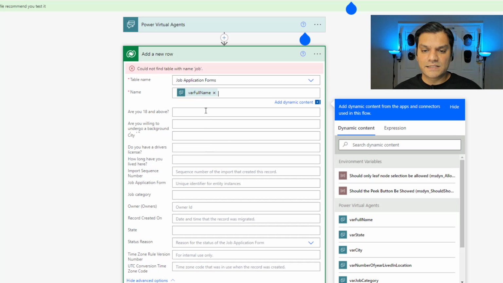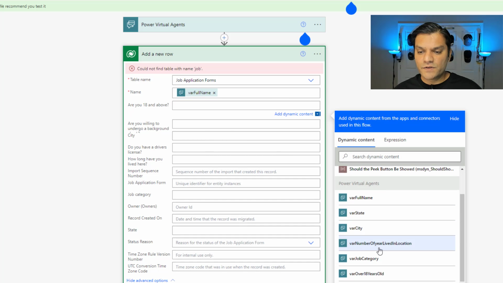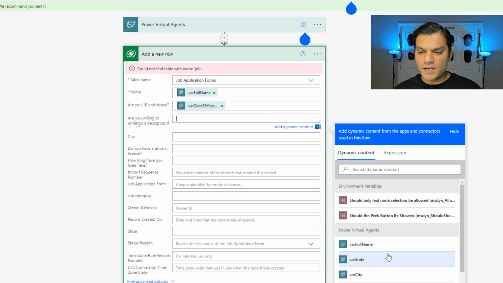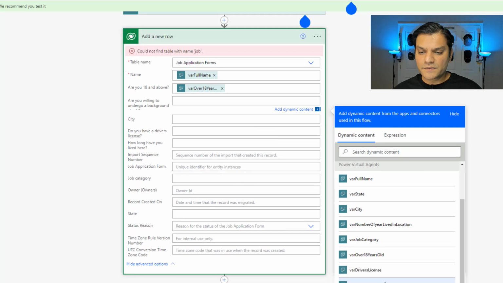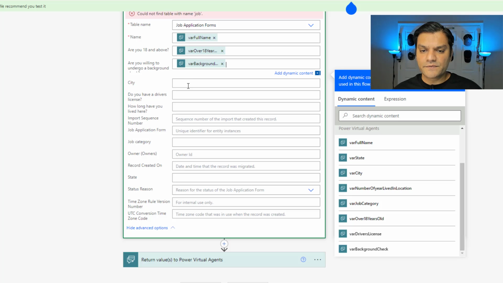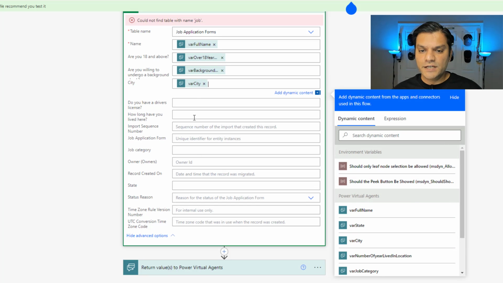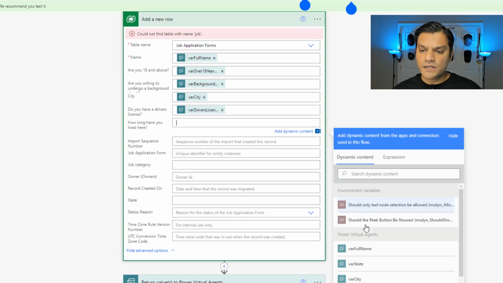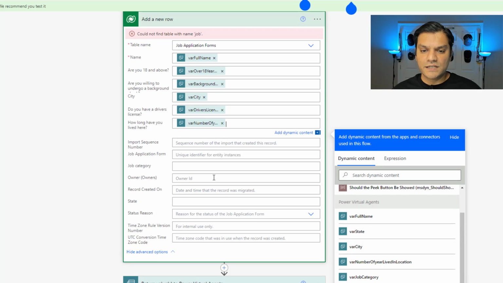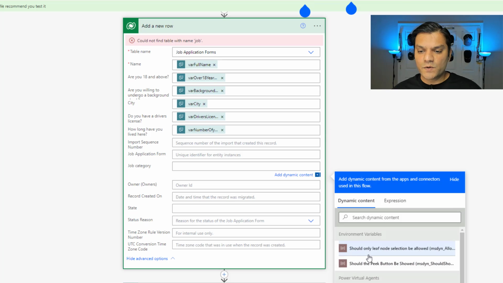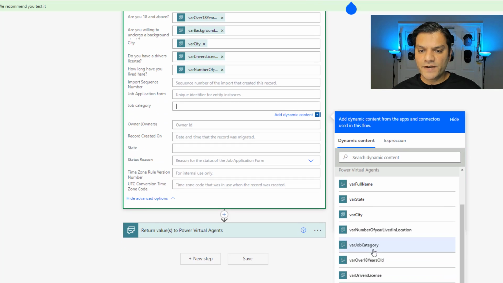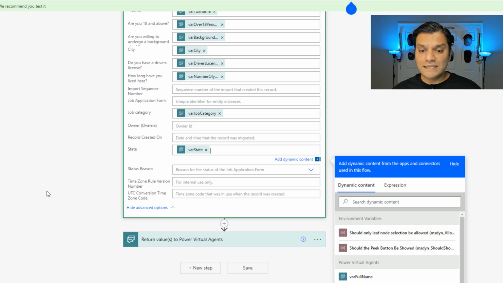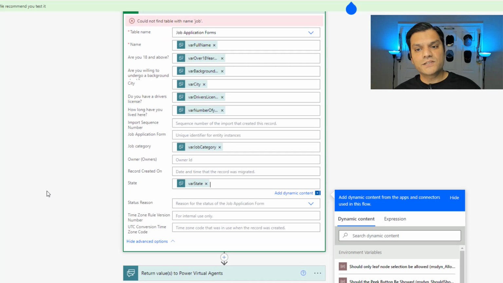So let's just go and populate these things. Like, are you 18 years and above? That was the bar over 18 years old. Are you willing to undergo a background check? Which is right over here. We actually had a question on that. Bar background check. The city right there. City is the bar city. Then do you have a driver's license? Again, we had a question like that. Bar driver's license. How long have you lived over here? Again, there was a question. Number of years lived in location. None of these existed. Job category, yes. What was the job category that the user was interested in? We had a variable for that as well. And the state. What was the state that we had in? We had a bar state. And honestly, that is it. All the data that we got from there has gone ahead and saved in.